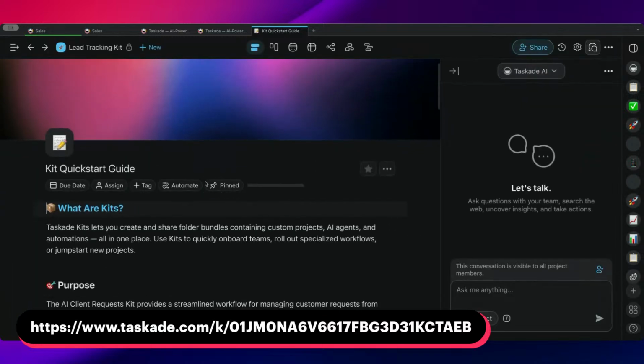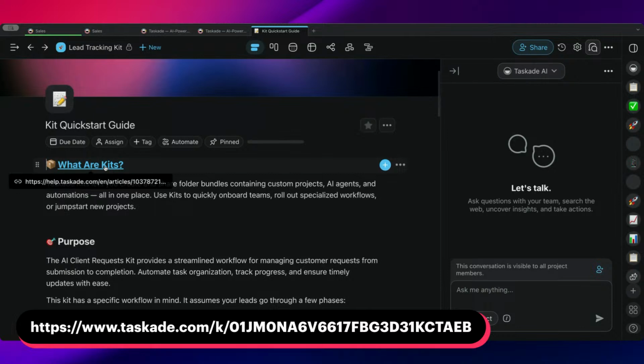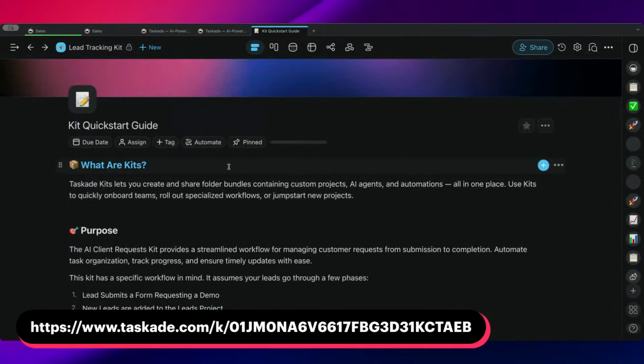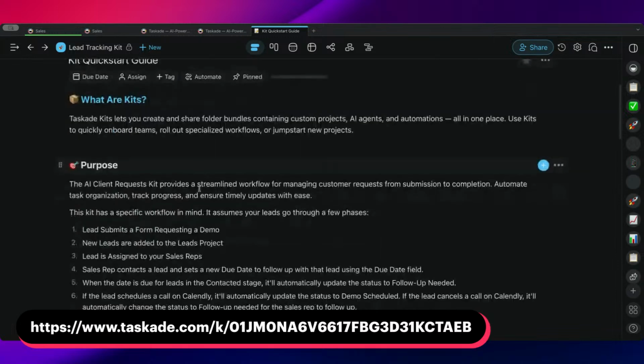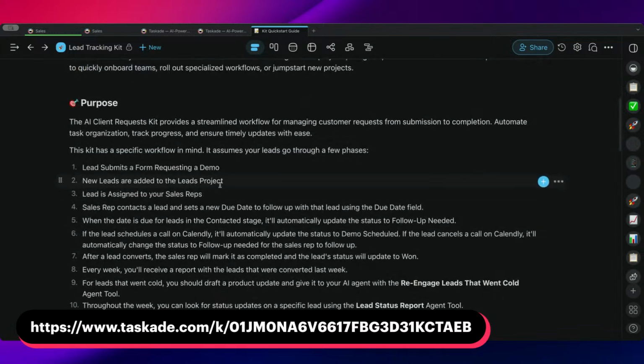You're going to first open this kit quick start guide. This is a Help Center article. This is a link to a Help Center article that basically tells you about what kits are. But I'm going to give you a workflow of how this entire thing works. So in it, you have a form where people will submit for requesting a demo. When they submit that form, you'll have the new lead from that form submission added to a leads project.